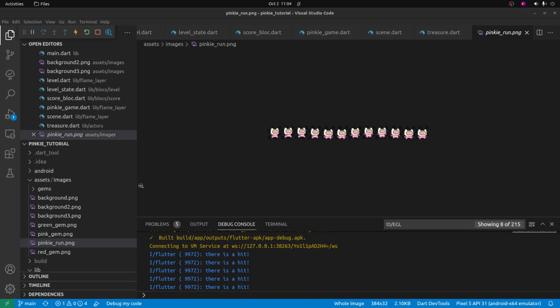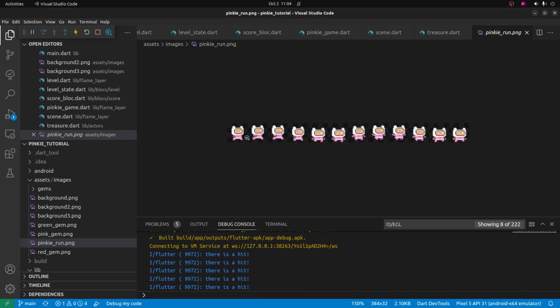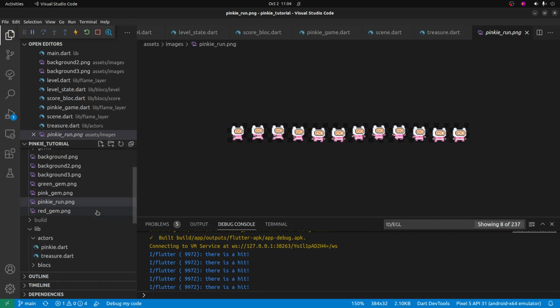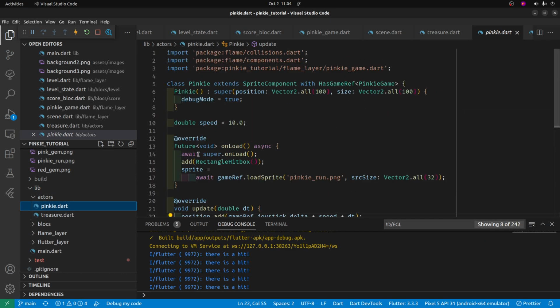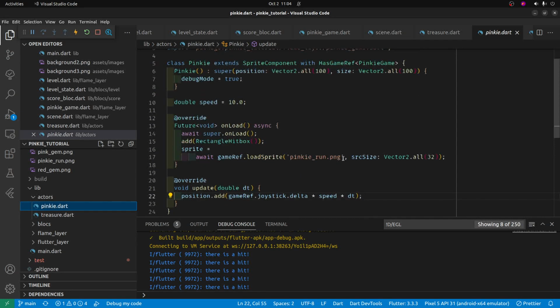We've always wanted Pinkie to run, and so when we first started developing the game, Pinkie is actually a sprite sheet. So there's 1, 2, 3, 4, 5, 6, 7, 8, 9, 10, 11, 12. There's 12 frames in Pinkie. But we're only using the first frame here. So let's go take a look at Pinkie. Pinkie is what we're calling an actor here, and we're just grabbing the first frame of Pinkie when we load it.